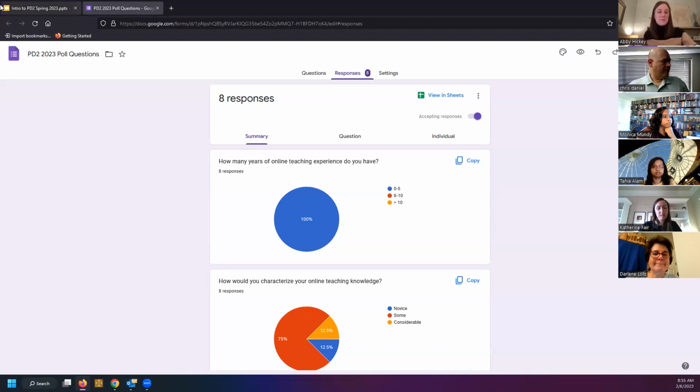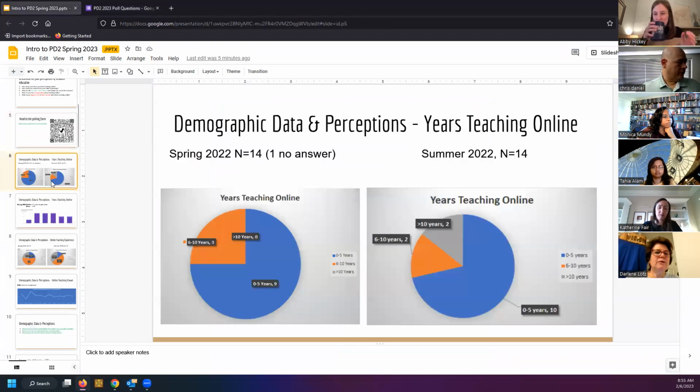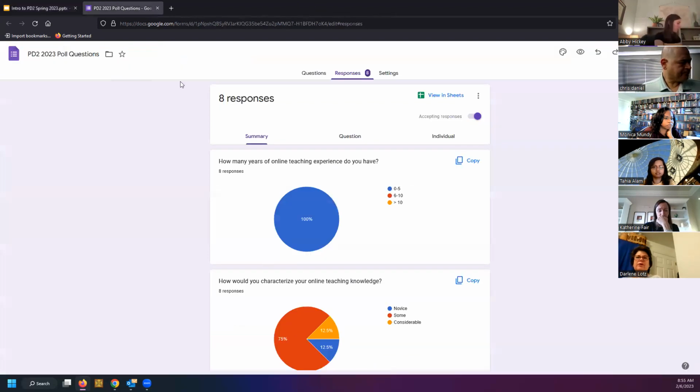And so let's look at what prior cohorts reported in terms of their experience in spring of 2022 with 14 respondents. If you'll see, the blue represents 0 to 5 years. So most people in this class are in the same boat as you. They've got between 0 and 5 years of online teaching experience. And occasionally we'll have somebody who's been doing it a long time that just wanted to be part of the course and see what they could contribute or get out of it. But usually we have folks that are a little bit newer to online.